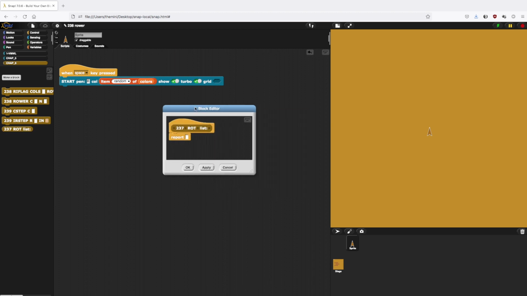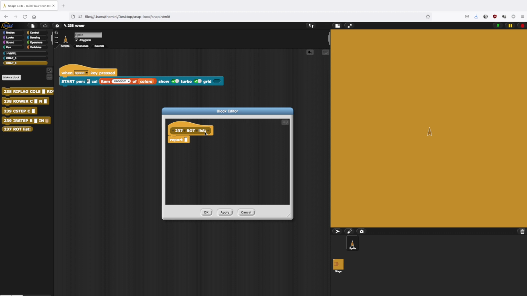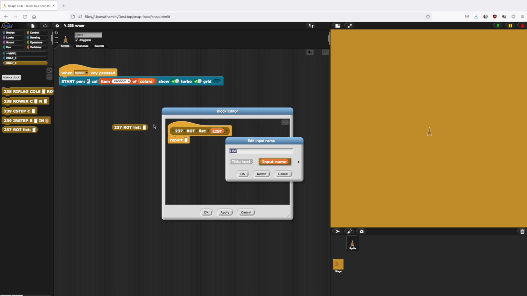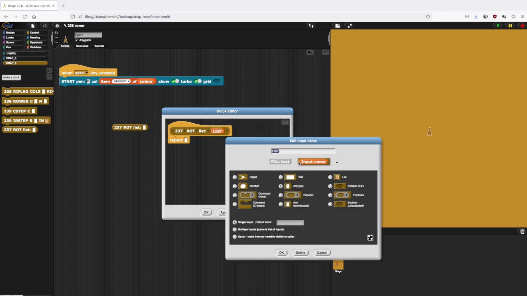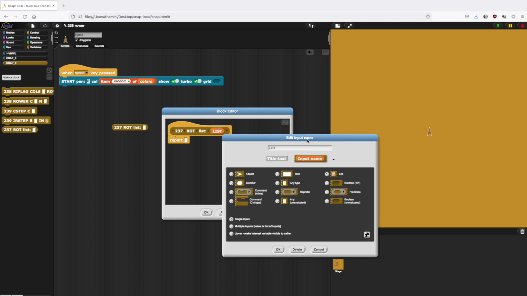So you can see, when I add my input as usual, I can call it list. And if I just say okay, there's no signage, there's nothing, this is just blank, it can be whatever you like, whatever kind of data. But if you want to help your user in the future, and especially yourself coming back to this project later on, instead of this, we can actually change the input type to specifically be a list.